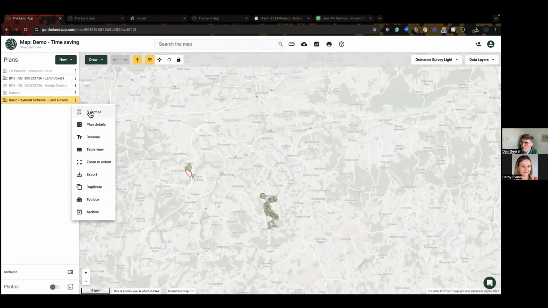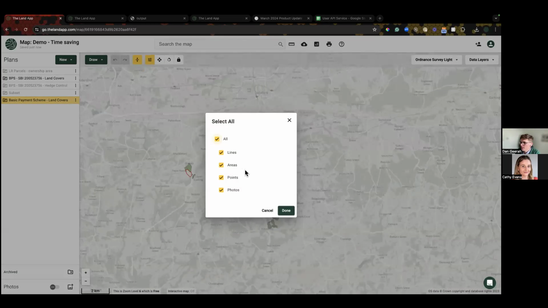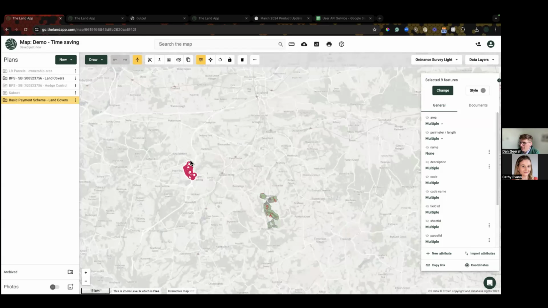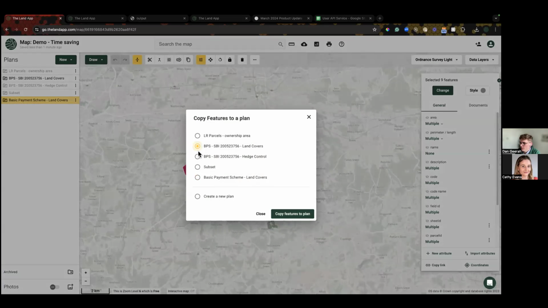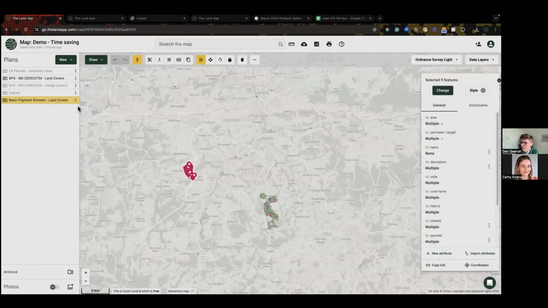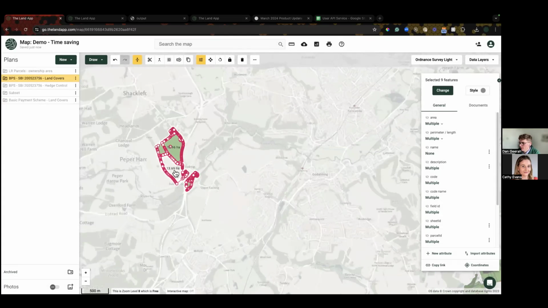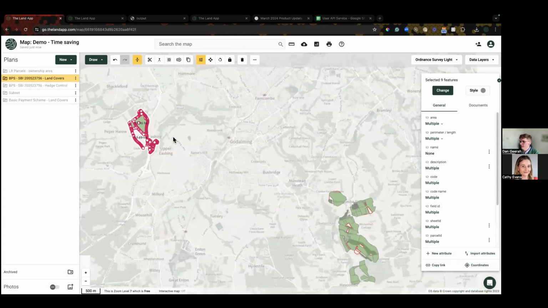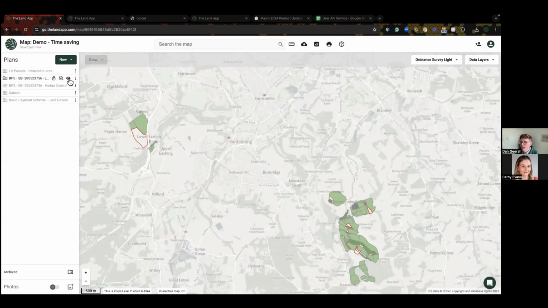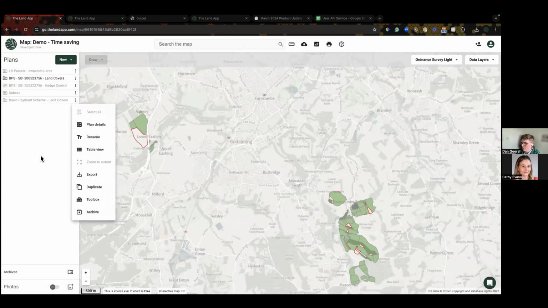What you can do, Joe, is click select all, select everything from that one plan, right click on it, and then copy it to another plan and copy it to the land covers. What that now means is my one land cover plan has got both my farm maps on. You can see now I've got one plan that includes both farms on a single layer. It's possible manually. You just have to use that bulk action that I spoke about earlier, which is select all. But we are working on ways to maybe improve that.